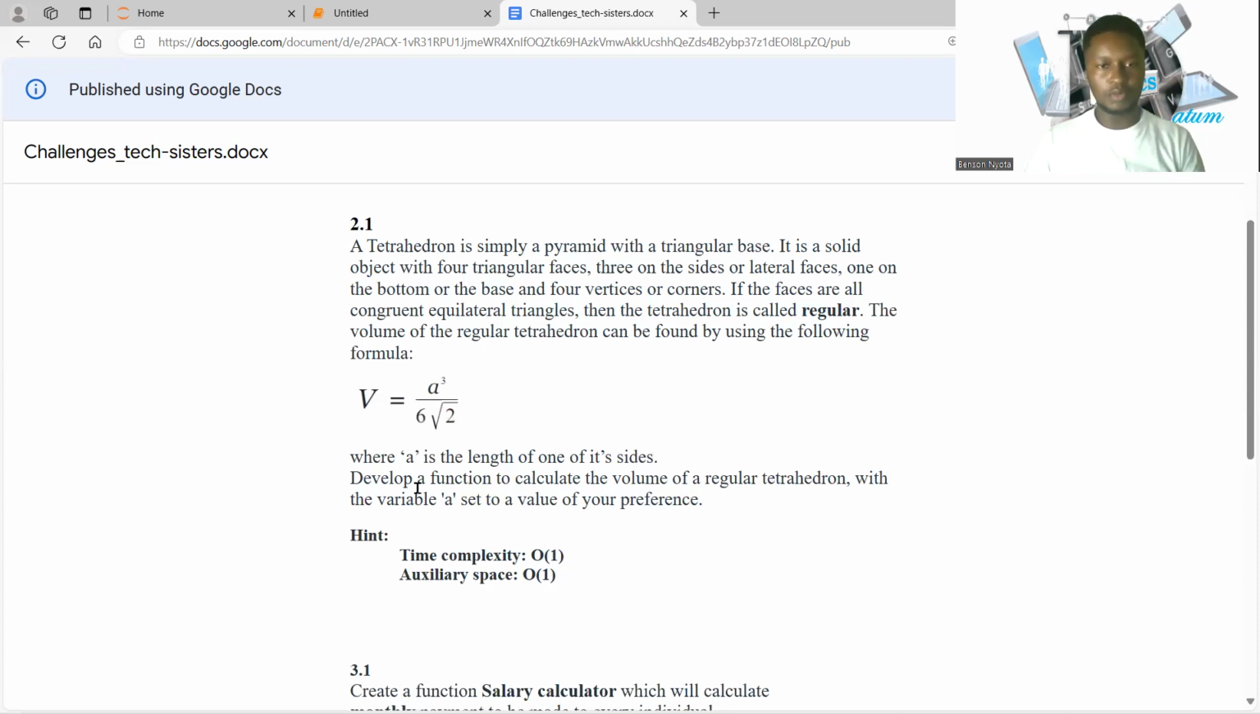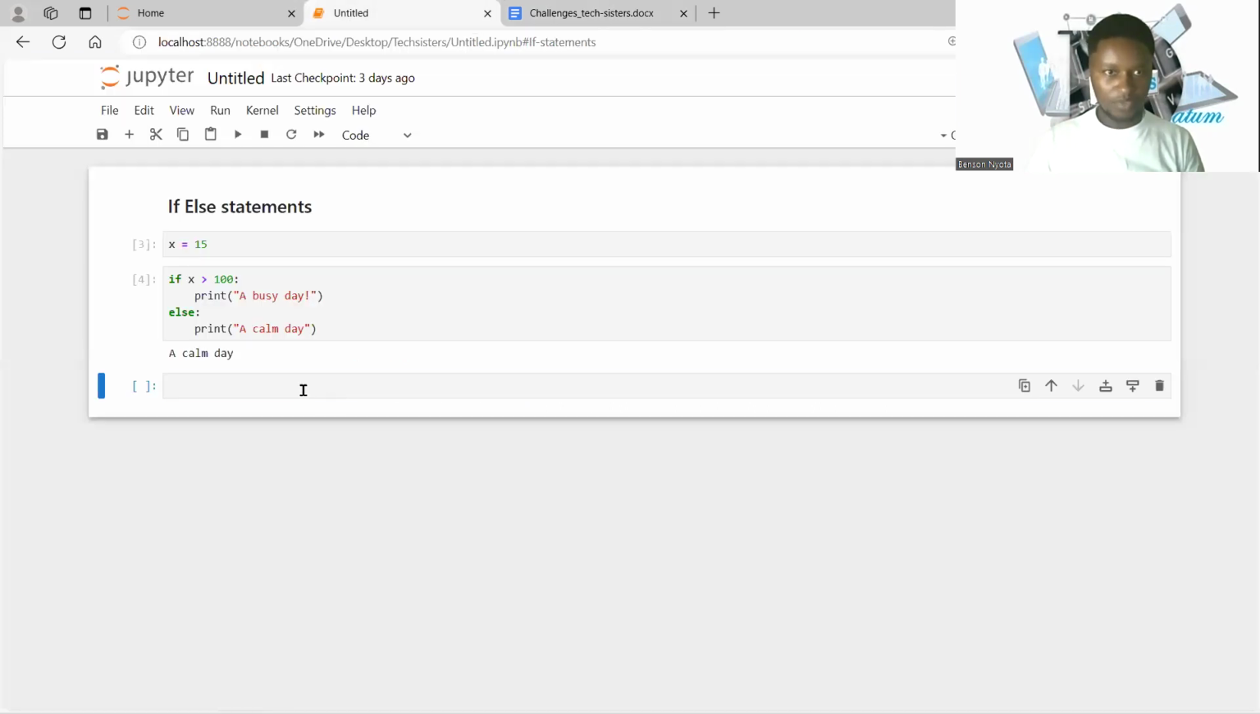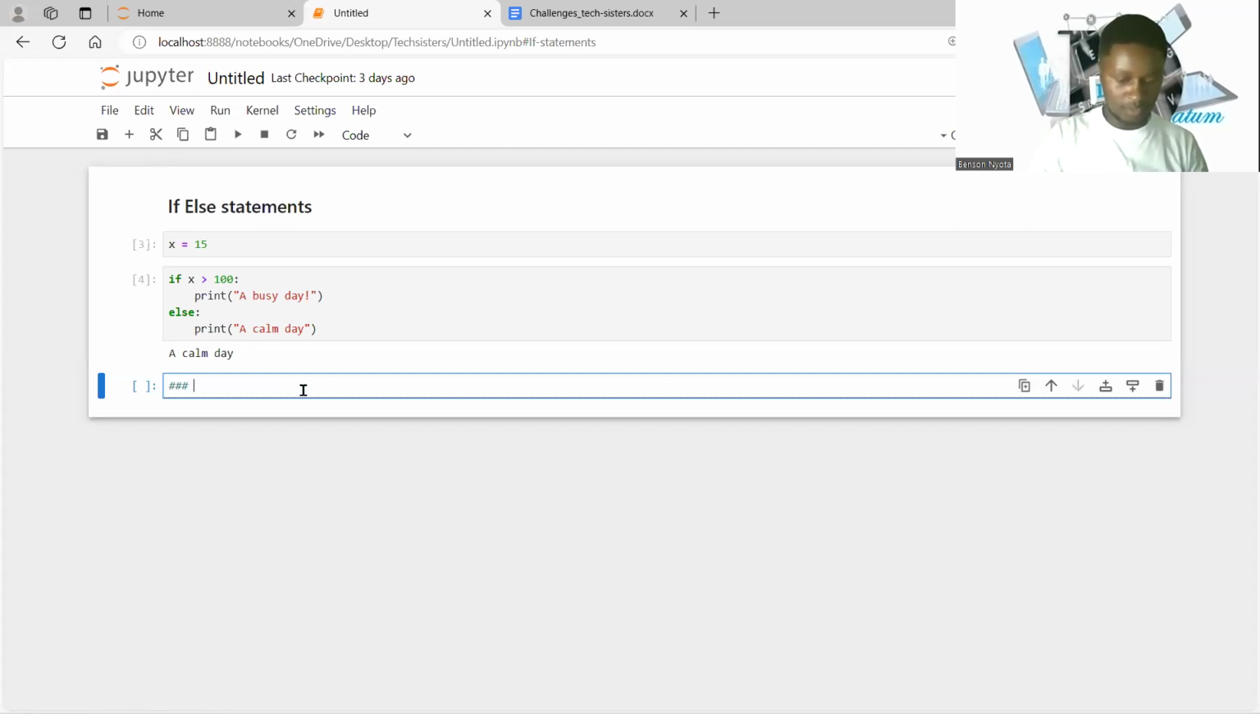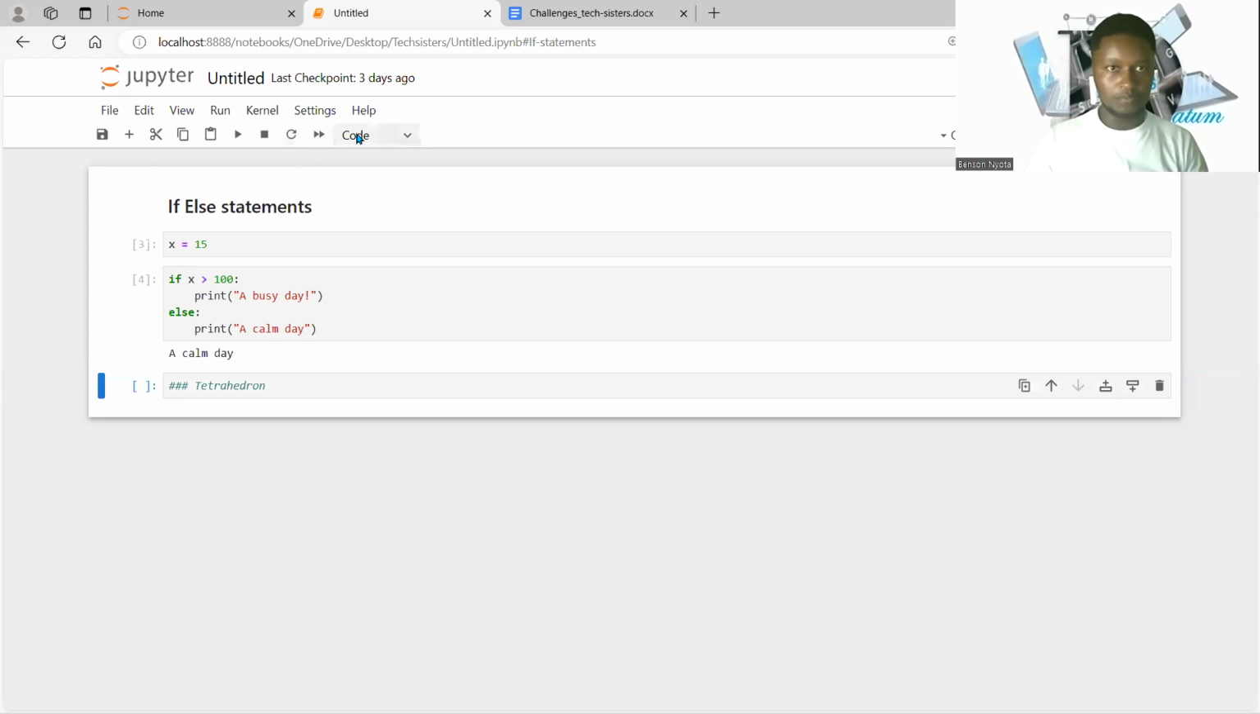So the aim of this case is developing a function, and that is what we'll do immediately. The exercise is how we can use this formula. We can relate it in code and then embed it in a function that can be used by anybody anytime that you call that function. So let's look at the formula. It is about getting the volume. So our main aim is, we can call it tetrahedron for this question.